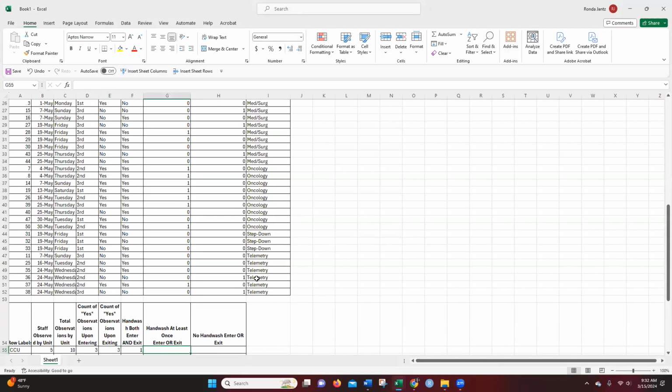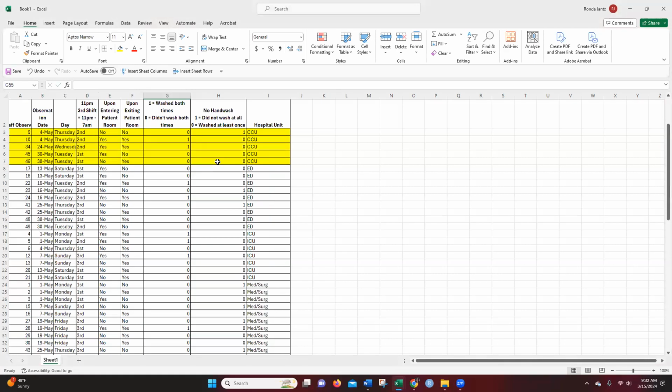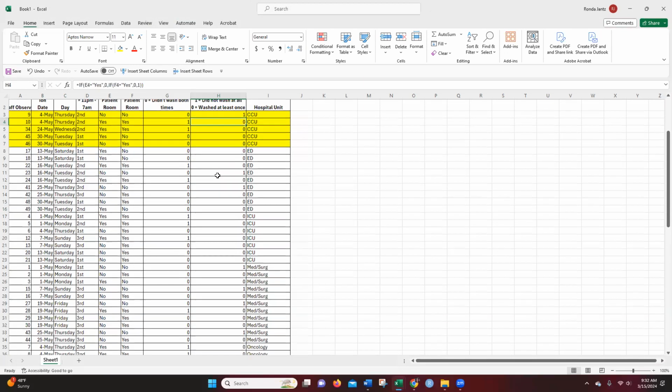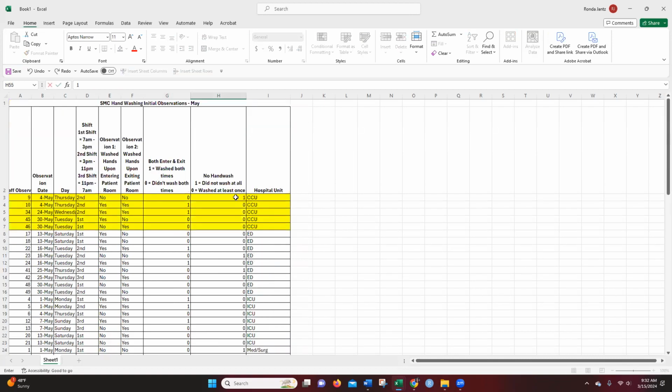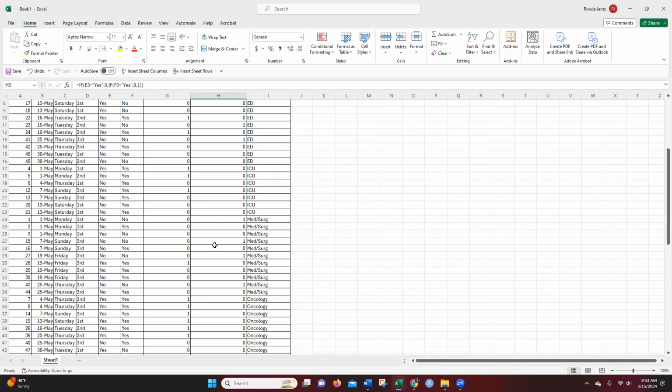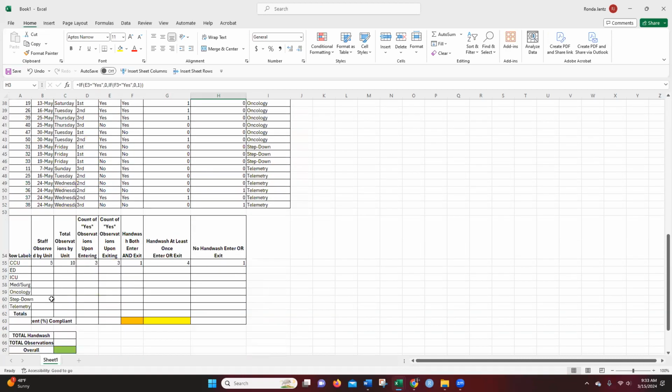And then hand washing at least once. This is kind of the backwards one where we're looking for zeros. So we see 1, 2, 3, 4 washed at least once. Only that other one did not. So that would be 4. And then no hand wash, enter or exit, that one person right up here at the top with the 1. They did not wash at all. And so we're going to do that for each and every group.